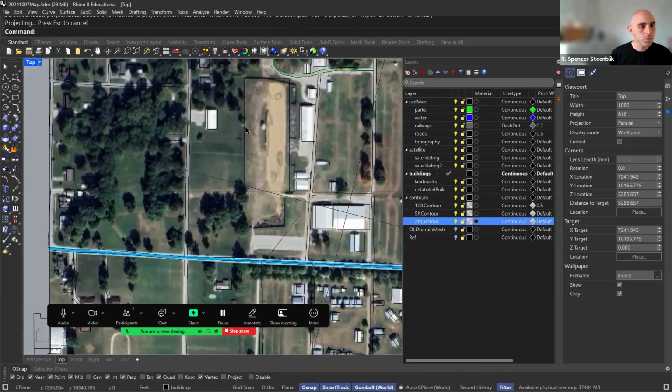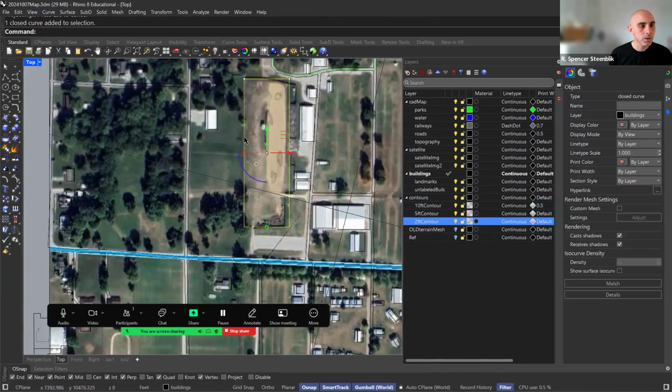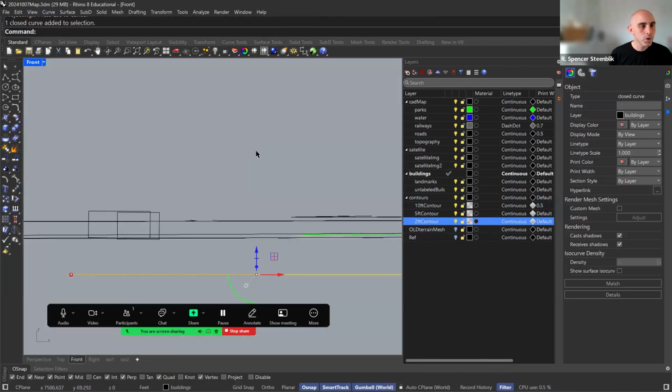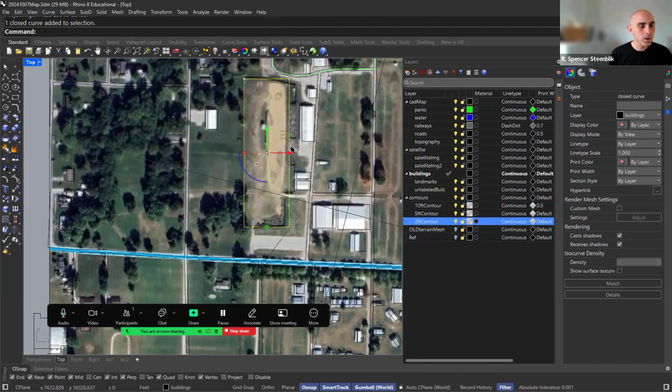Now we'll want to do the same thing with this line, because this line is a pretty important line showing the boundary of the demolition derby. And that becomes important because it kind of bounds our site on this backside here.